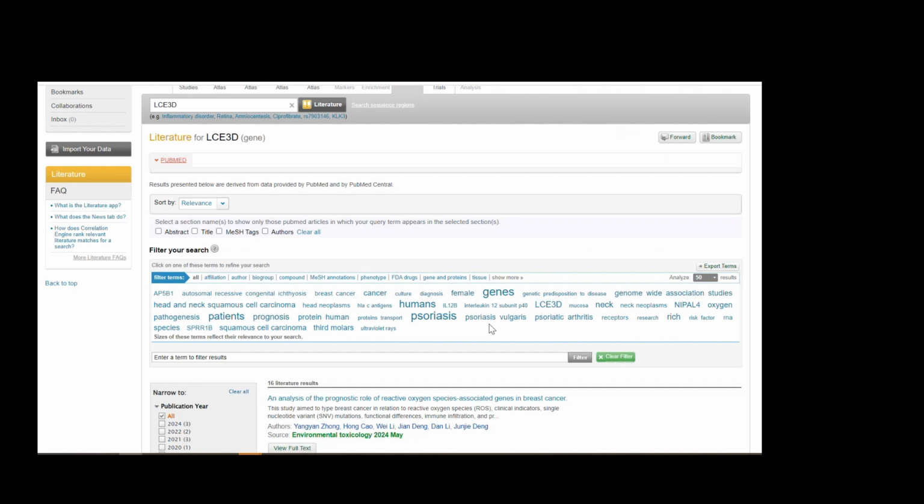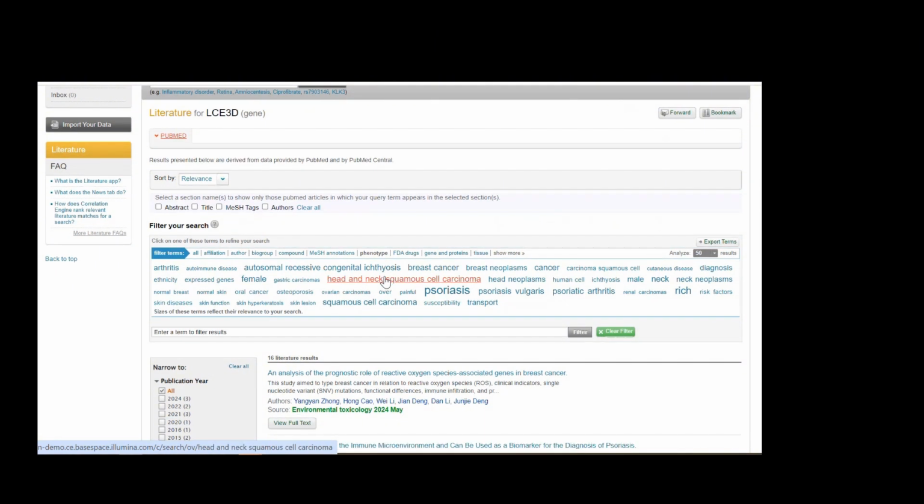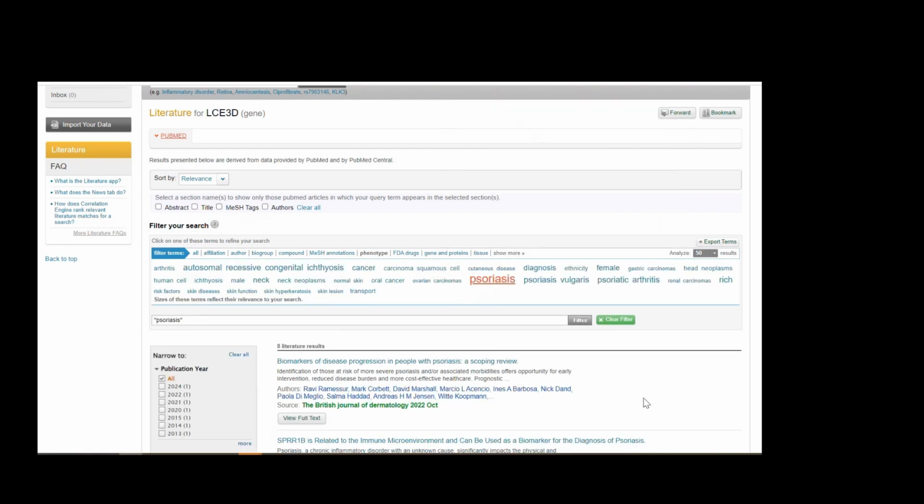Let's click on the phenotype filter. Keying in on the large text terms, we see LCE3D is co-cited relatively higher in psoriasis and related skin disorders, as well as some cancers. Clicking on a term brings you to those articles. When I click on psoriasis, I see 8 PubMed articles and links to them. The literature app is updated every day.